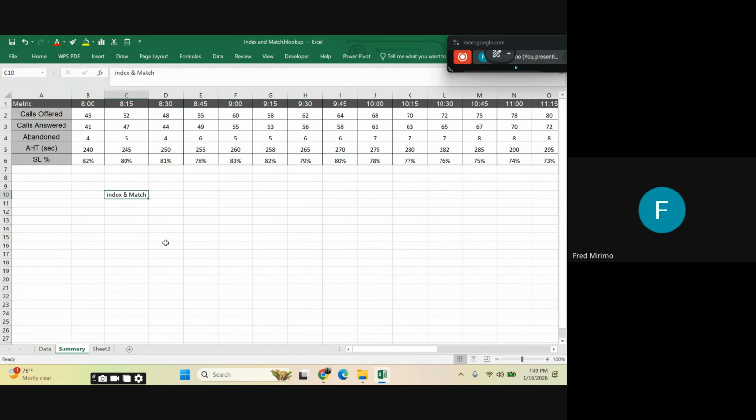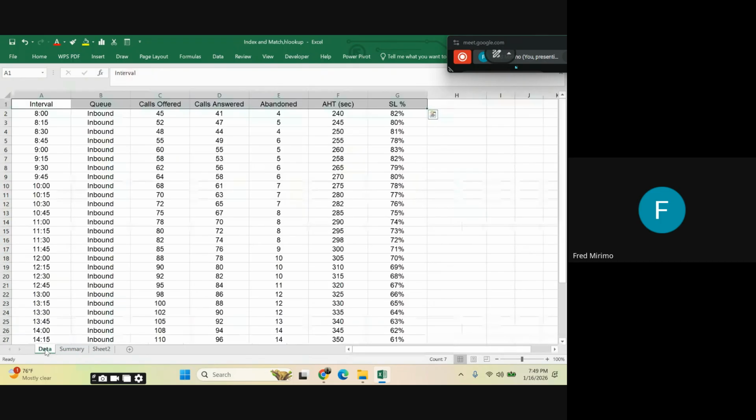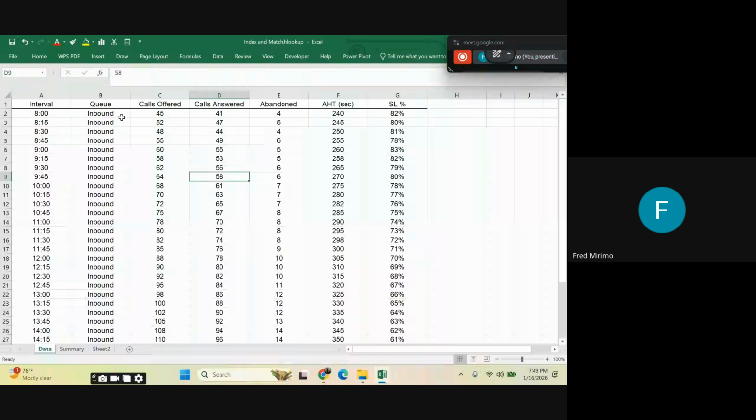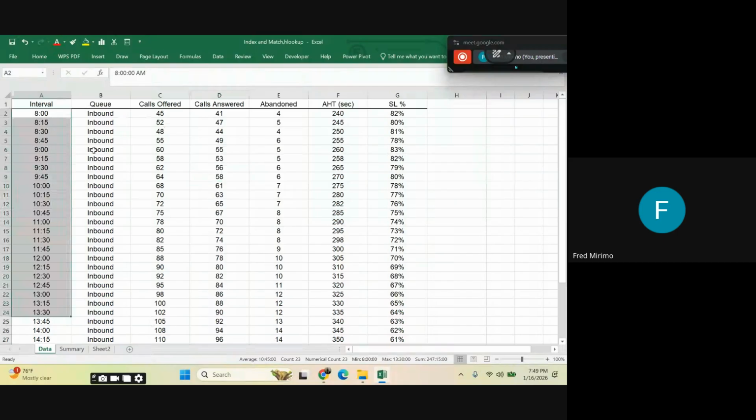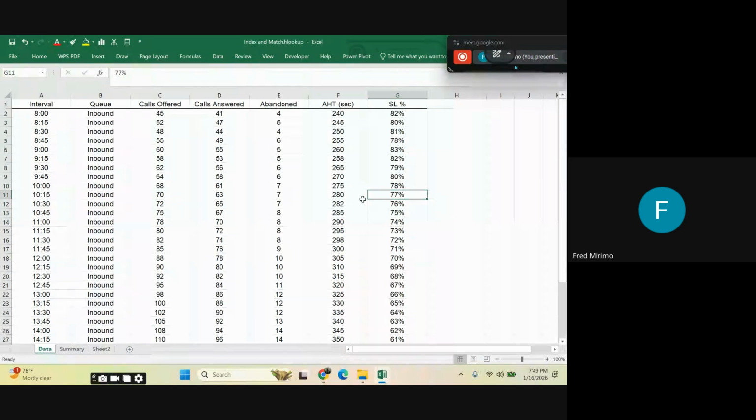So remember, whenever you are using INDEX and MATCH, let's take, for instance, this as our data set. It is a call center data set that specifies the number of calls offered per hour interval, and also the queue, calls answered, abandoned calls, HT, and also Espero.